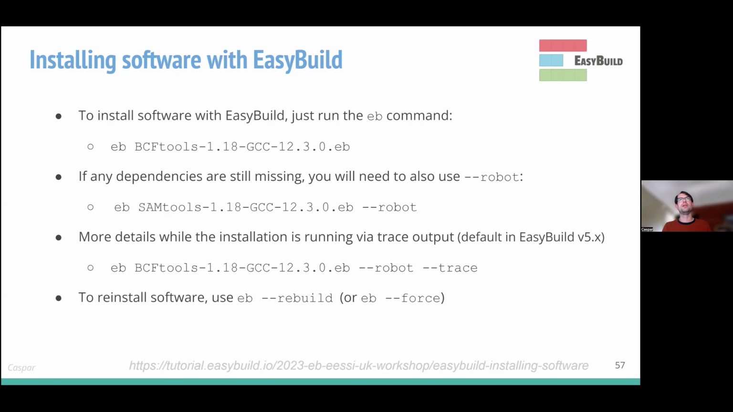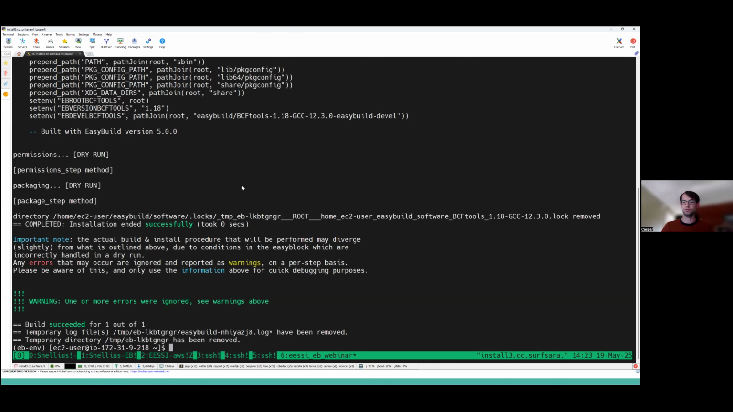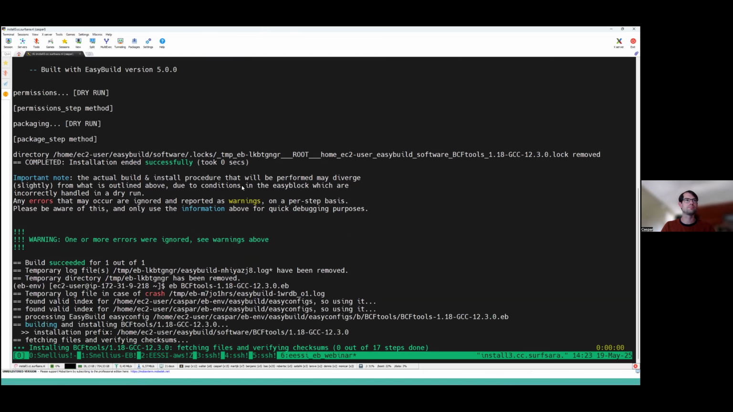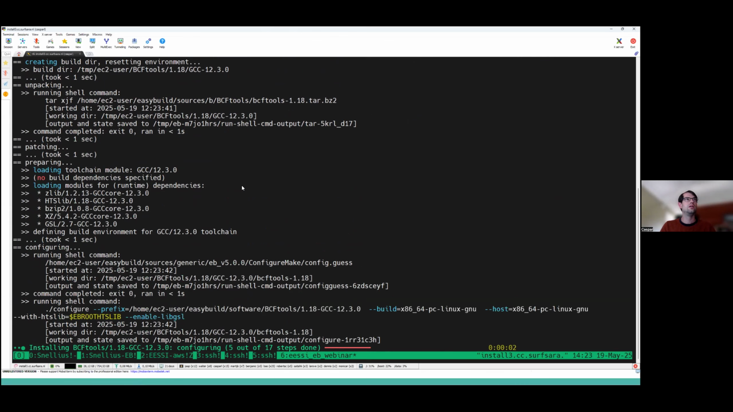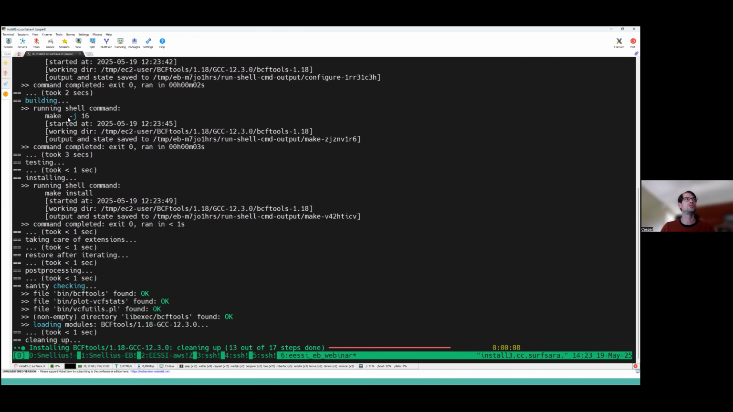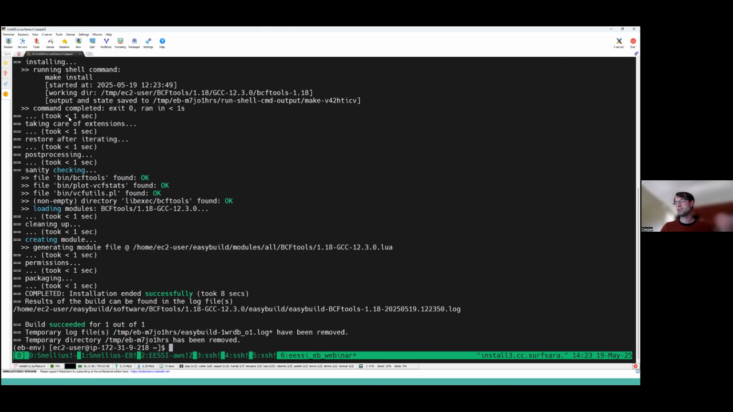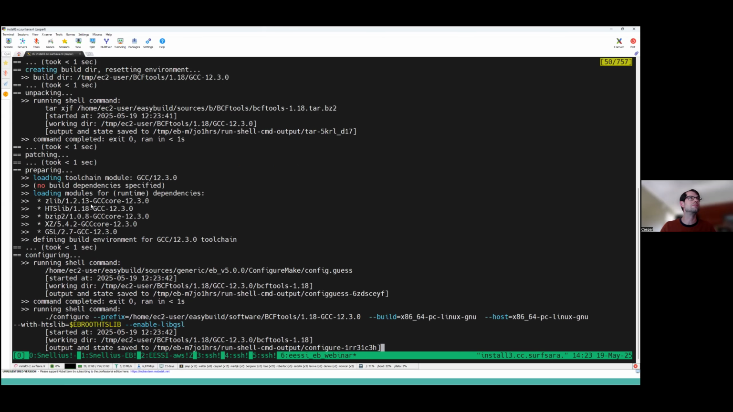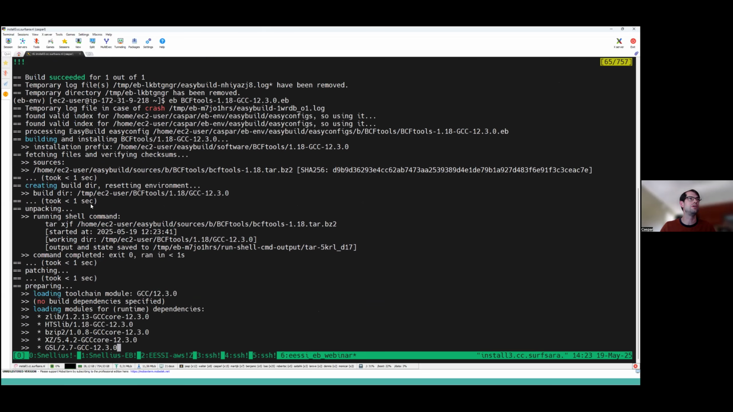So now we're kind of ready to actually install this thing. Let's do it for BCF tools. Why not? It's fast. It's just a very small tool. And now EasyBuild does the actual installation. So you see it prints all of the steps that Kenneth talked about earlier, all of these high-level steps, like fetching the sources. Let's see if we can scroll back a little bit because this was very fast.